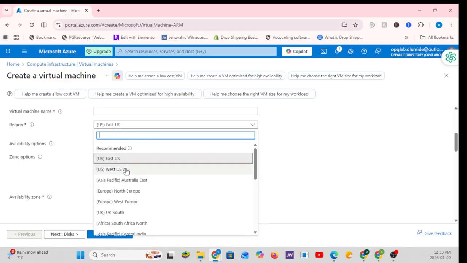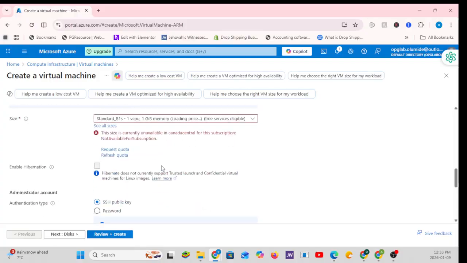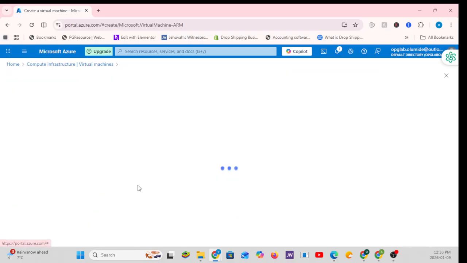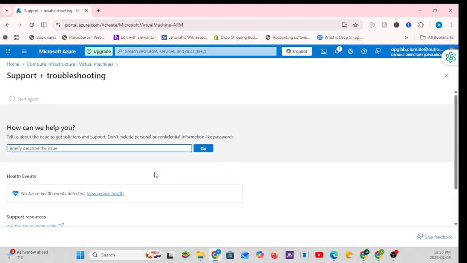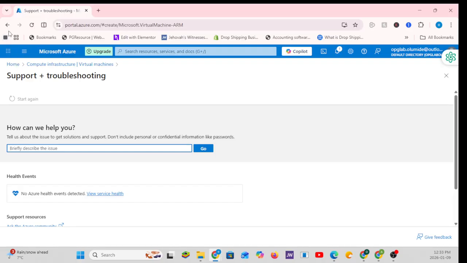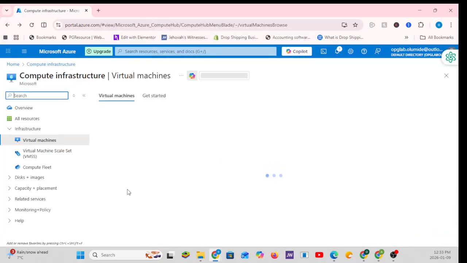Okay, let me change to Canada Central, and let's see. The size is currently unavailable in Canada Central for this subscription is what I get. Okay, let me even see if I refresh quota. So this becomes a stumbling block for me going forward, especially with this implementation. So trying to troubleshoot why this is the case.